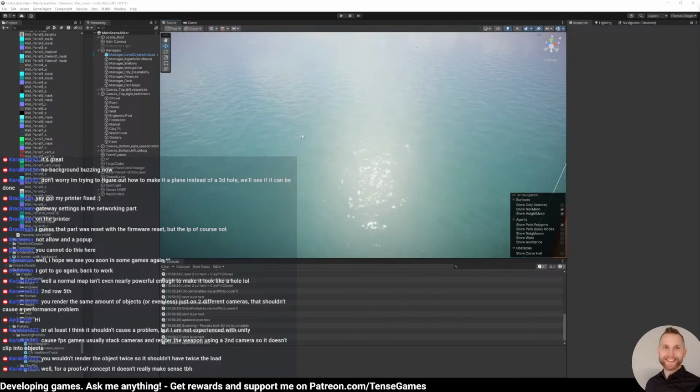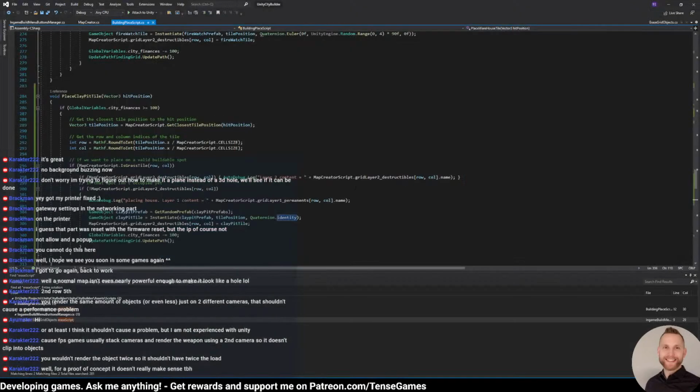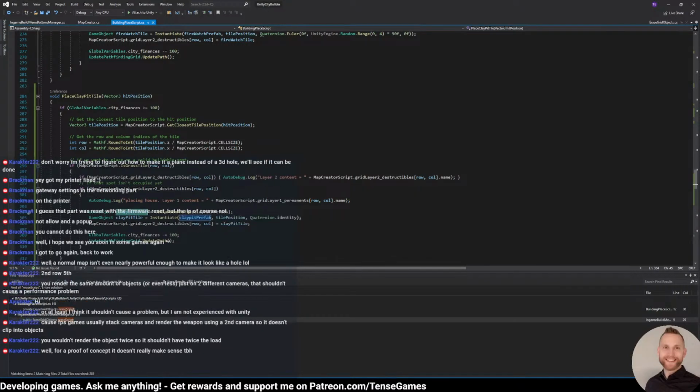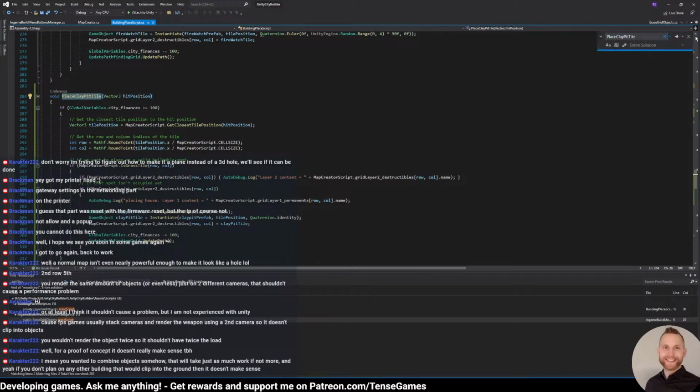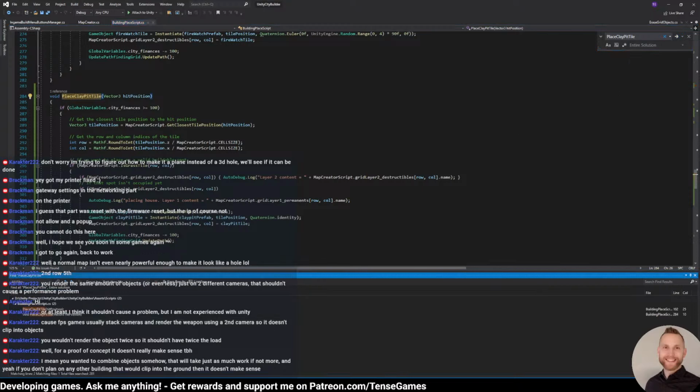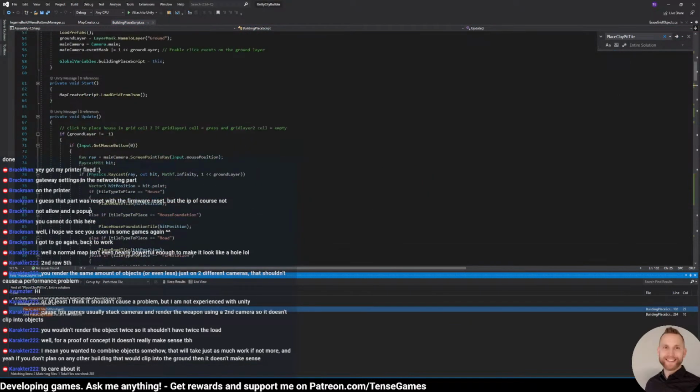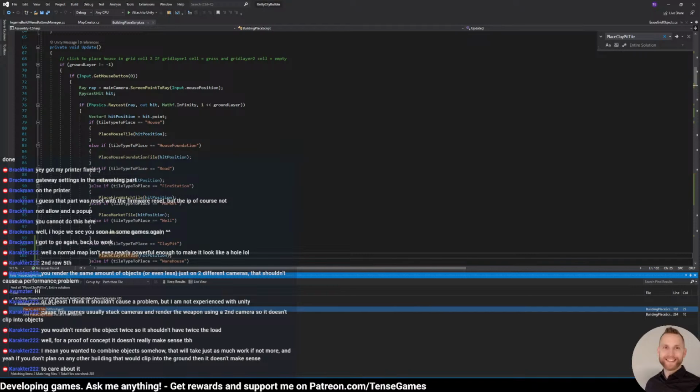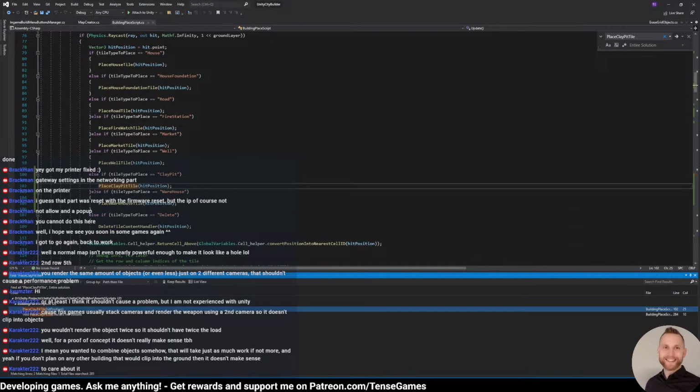How am I gonna do the preview for building placements? When does this actually get initiated? Here it gets the random prefab. When does this actually get called? I think it's upon click. I think it's upon ground click. Let's see. Yeah. It is upon ground click. Yeah, exactly.